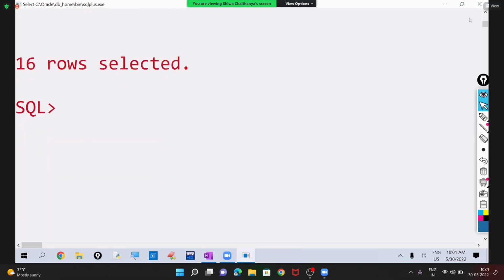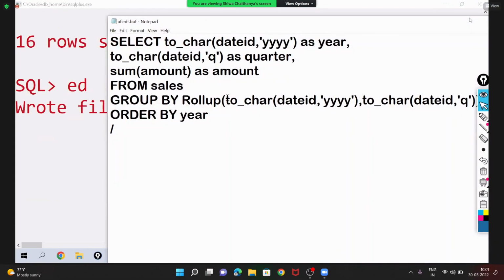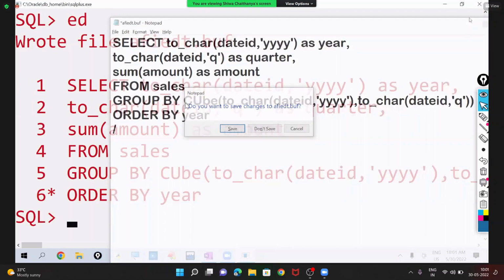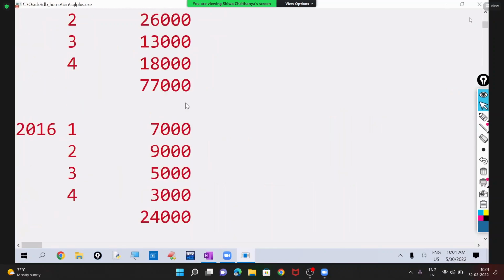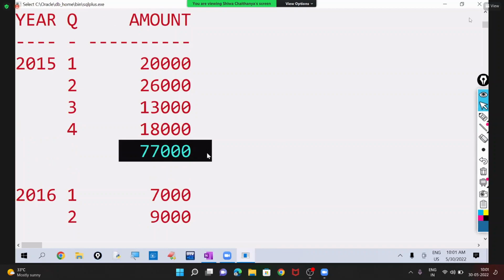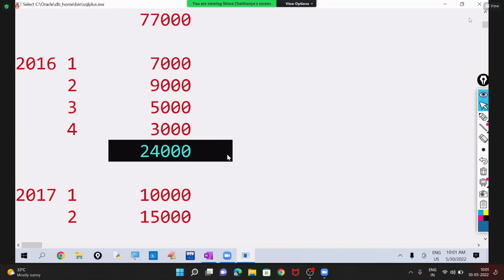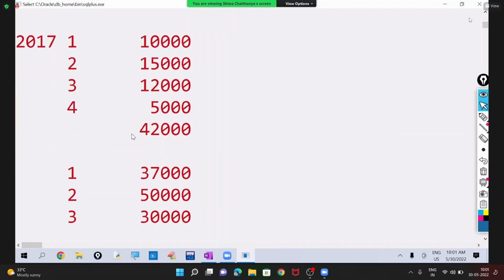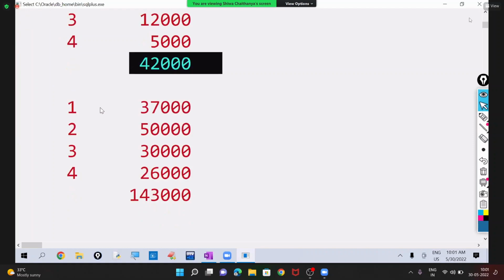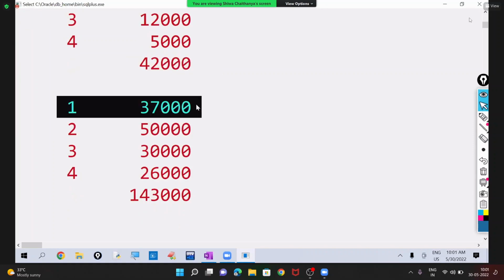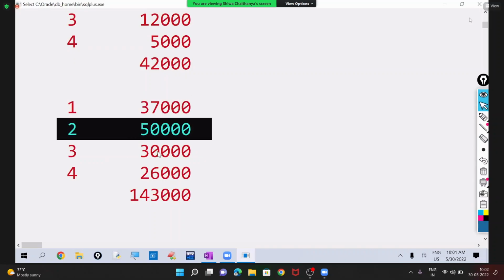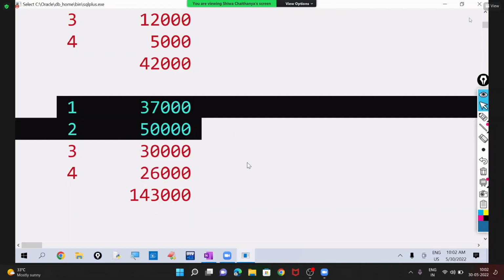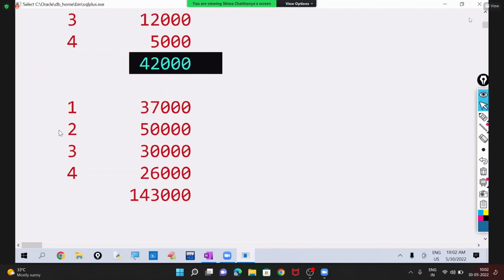Now according to the year and quarter I want, which function we have to use? Cube function. I'm using cube function here. See here, observe. 2015 subtotal. In 2015, this much amount collected. In 2016, this much amount collected. In 2017, this much amount collected. And in first quarters, in all years, first quarter: how much amount collected? 37,000. In the second quarter, subtotal. Third quarter, subtotal. Fourth quarter, subtotal. Quarter wise subtotal it is giving.